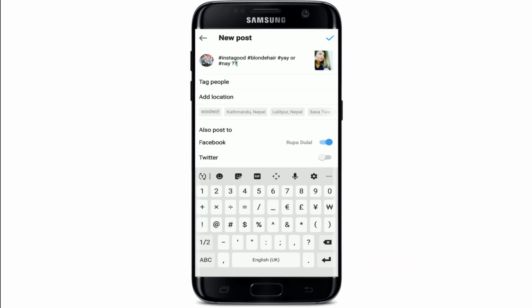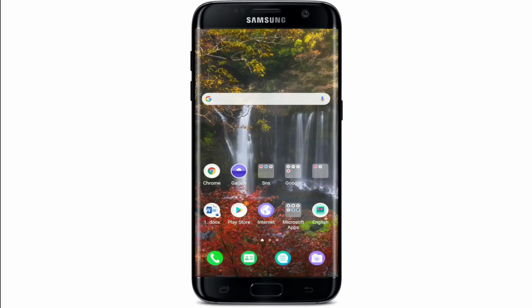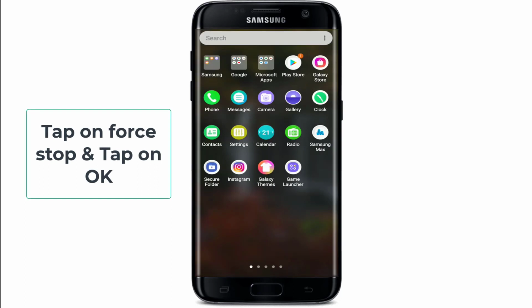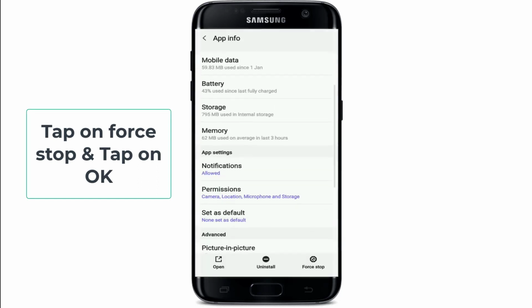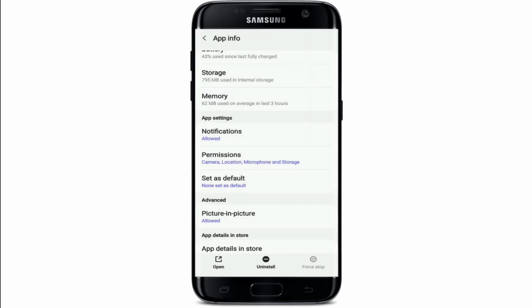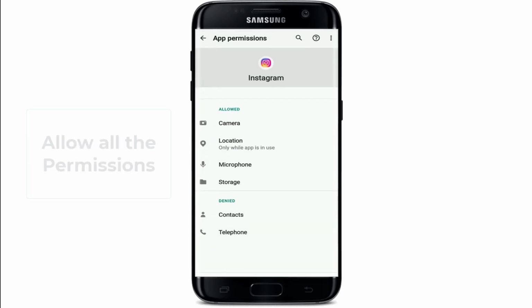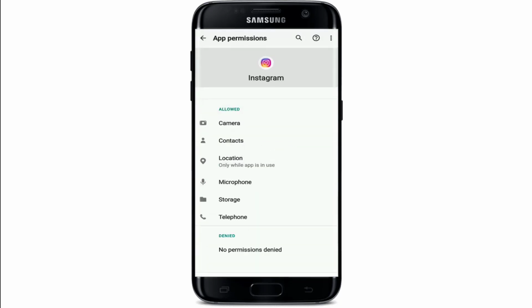If you still don't find your hashtag working even if you are not banned from hashtags, then what you can do is go and force stop the Instagram application. Go to the app info page and then tap on force stop at the bottom right corner. Tap on OK from the pop-up. Go ahead and check if any permissions are disabled on Instagram by tapping on permission under app info. Allow all the permissions that are denied and go back to Instagram.